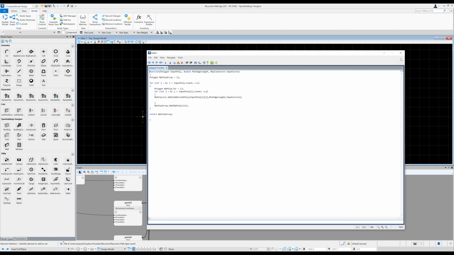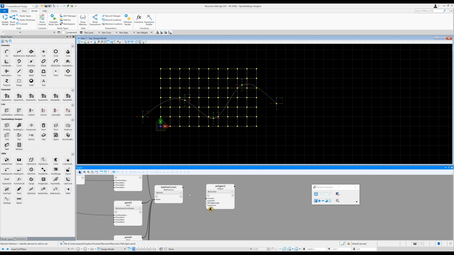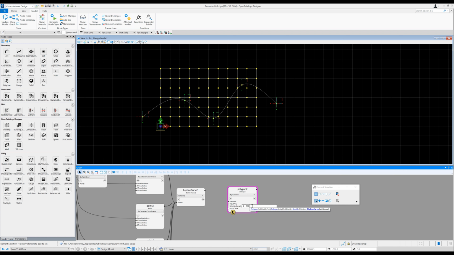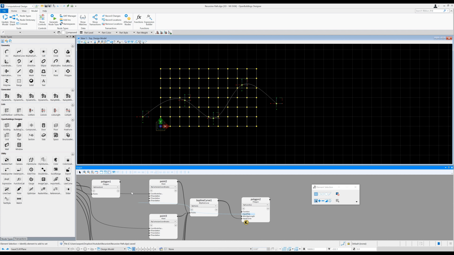Clicking apply and then close this window. Now we can see the inputs on our node. So for the minimum edge length, let's put in 500. For the input curve, let's link that up to the B-spline curve 1. And for the input poly, we can link that up to polygon 1 node. And like magic, we get some subdivided polygons along the B-spline curve.